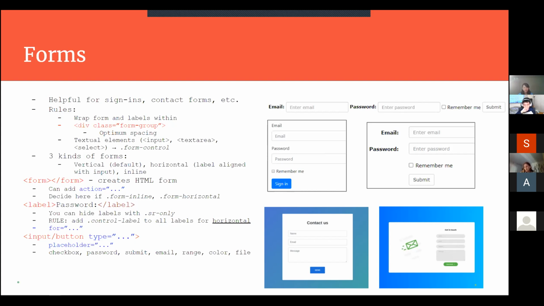And after this, you're going to put the div with the class form-group. And inside of this div, you're going to put your labels and your inputs. So labels are basically what you stick onto the input to describe what the input is. So for example, if you have an input box for a password, you can use a label and say password, and that just sticks to it.